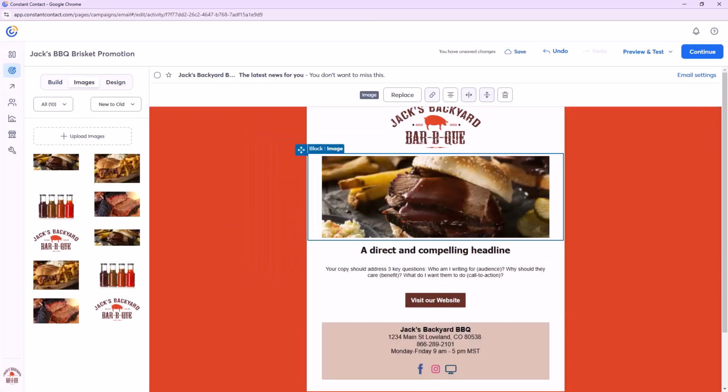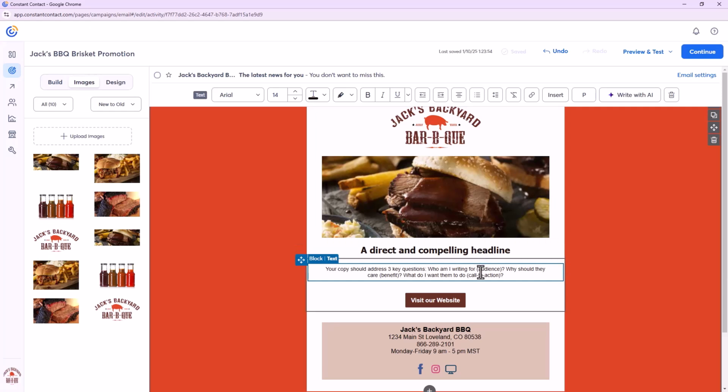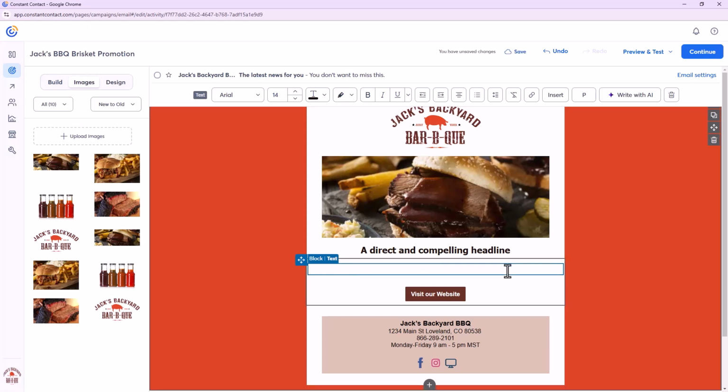All right, moving right along. So now we want to fill in our messaging here. And I'm actually going to do the body text first, and then we'll come back to the headline. Now, something that's really cool about Constant Contact is in our text boxes. First of all, I do want to delete the example filler text. If you accidentally leave that in there, your readers will see it. So don't forget to do that.